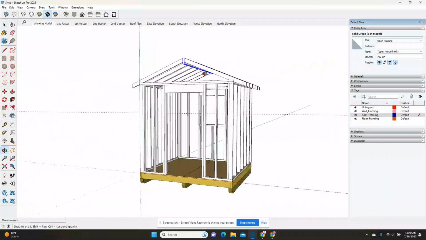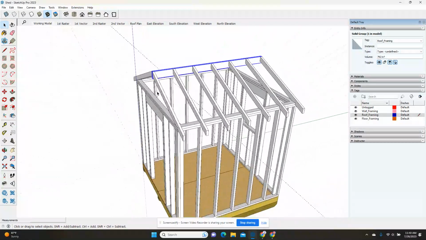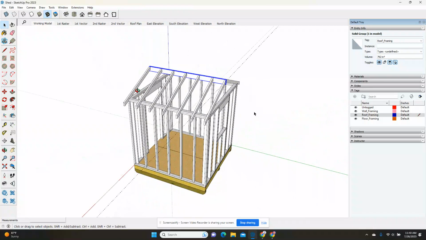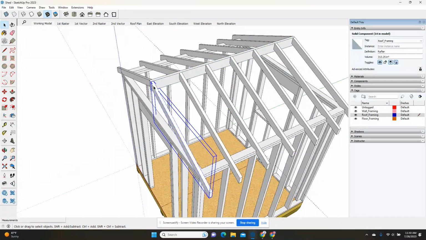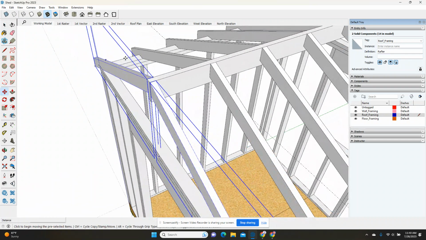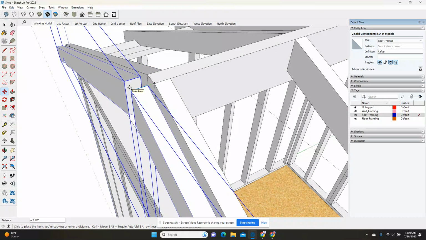Okay. So there's where we're at right now. The next thing I need to do is have a little bit of overhang on the front of my building, a little overhang on the back of my building. So I am going to take this rafter, hold down shift, and this rafter, and I am going to copy them from this point, press control, come on, I want to be on the green axis, and I'm just going to go 8. Or I'm sorry, 10.